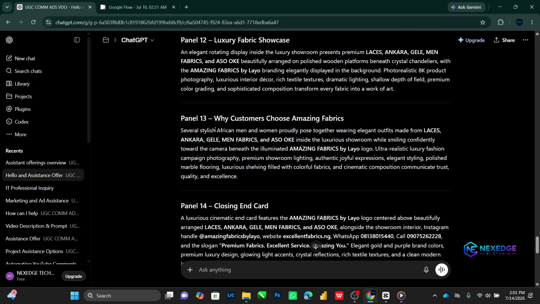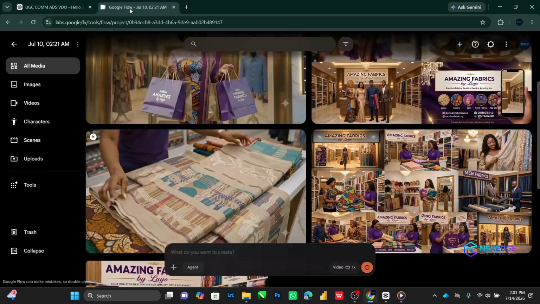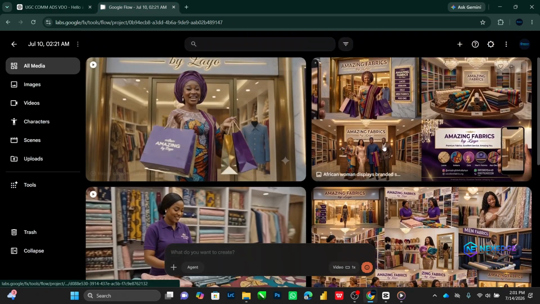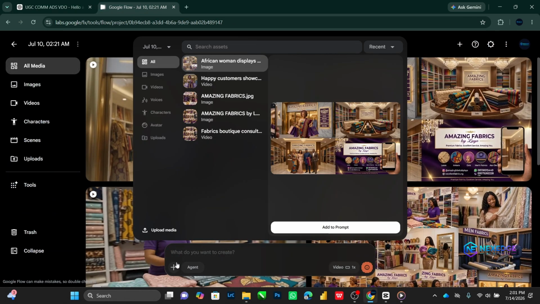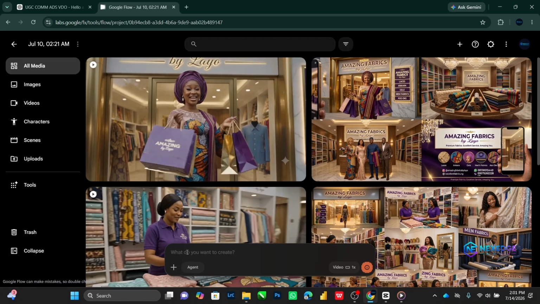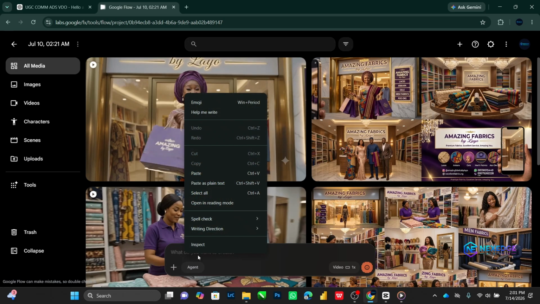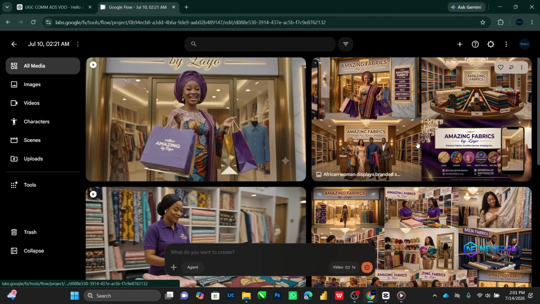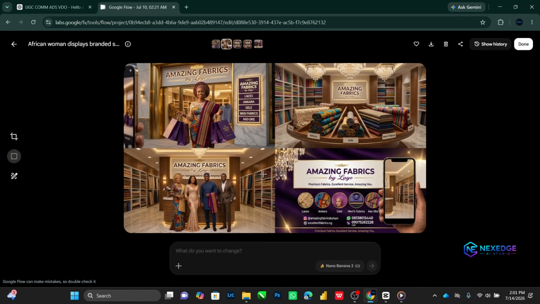So I did the same procedure I used. I copied it, went to my Google Flow, then selected the image that I want to use. This was the image. I clicked add to prompt, then I pasted the prompt here, then I generated the panel, the storyboard. So this was the 4 panel storyboard. You can see the way it looks, 1 2 3 4.